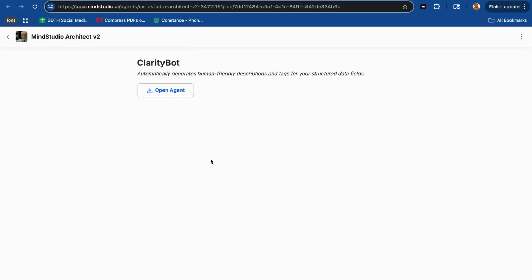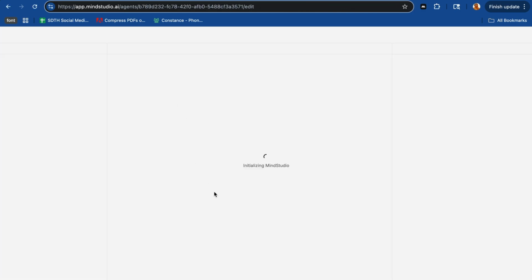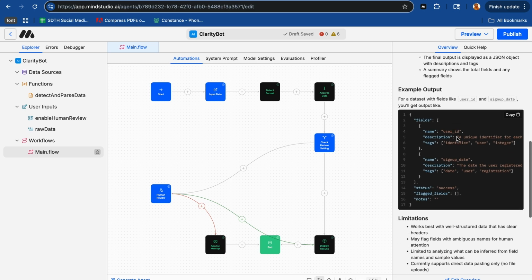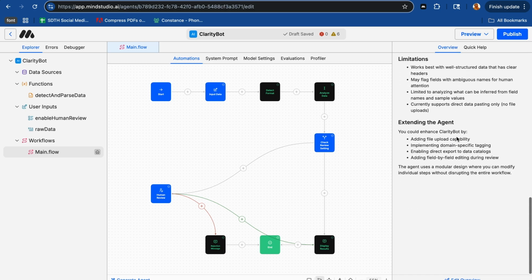Okay, so that finished. It had gone through, it wrote code, it generated test cases, all the stuff that needed to be done. And so now we have our Clarity bot, which automatically generates human-friendly descriptions and tags for your structured data field. So now if we open the agent, let's see what happens here. Okay, so check it out, look. It created this workflow. So now we have the Clarity bot, what it actually does. It created all this stuff for you with example output and things that are going on.